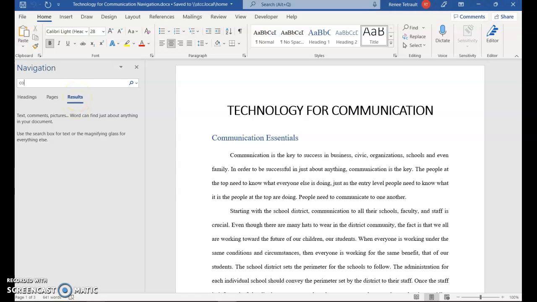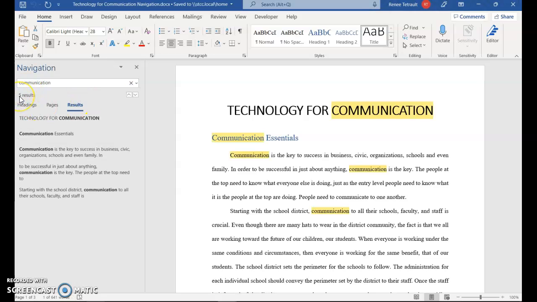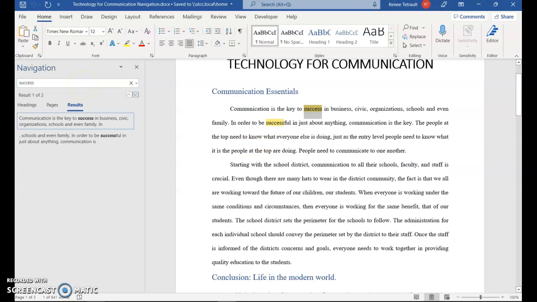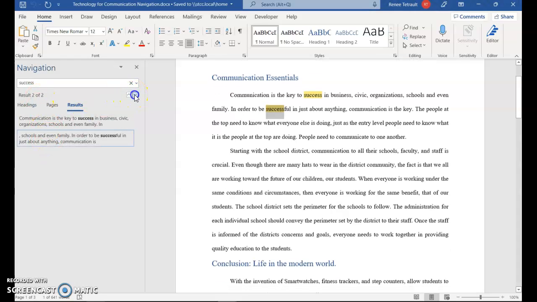If I type the word communication, it will tell me that there are 5 results of the word communication, and you can see them all highlighted here. If I change the word to success, it'll show that there's 2 of them. So any word that you wanted to see where it was located, it would show you here how many results and in what paragraph they're located, or you could use your arrows to look for them.